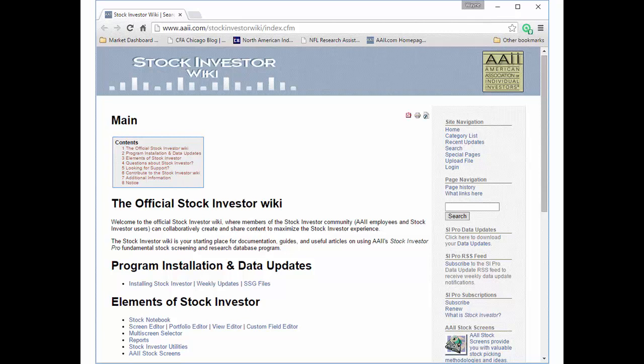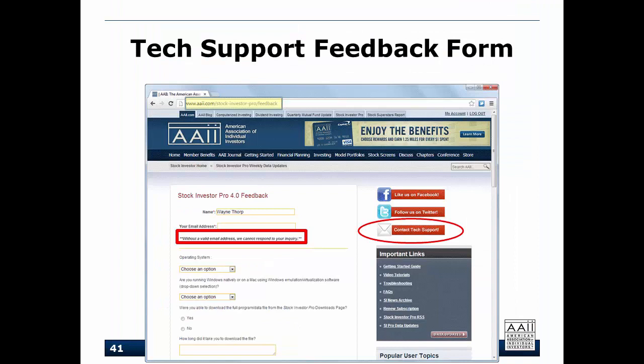Now, inevitably, you've gone through the FAQs, the help system, and all the Stock Investor News and video tutorials. Inevitably, there will still be a question that you have. And so you have multiple options. We have the Contact Tech Support link on our website, which will give you a Stock Investor Pro feedback form. The biggest thing, if you are using this feedback form, is you must give us a valid email address. Without a valid email address, we have no means of getting back to you.